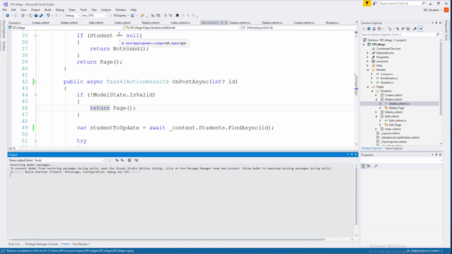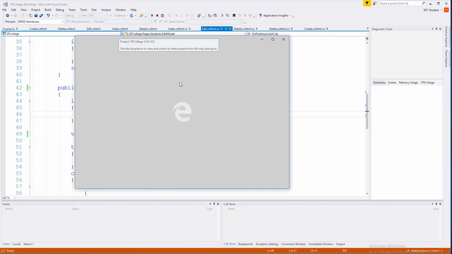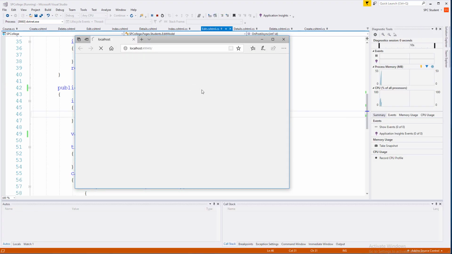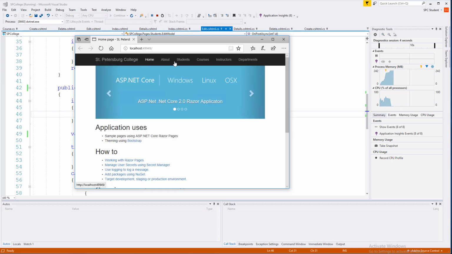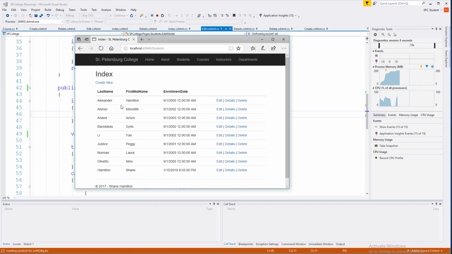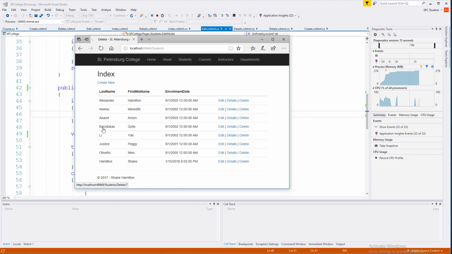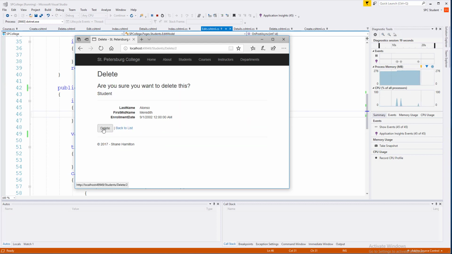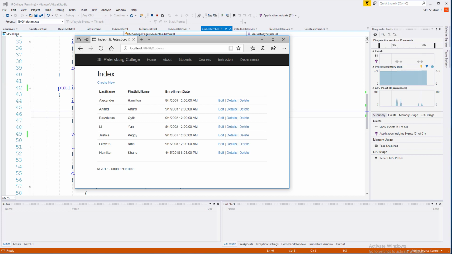Now we can actually test. Go to students, find a record you want to delete. Doesn't matter who. Just delete the record, delete, and notice that the record is no longer there. Okay, that's it for editing our Razor pages.